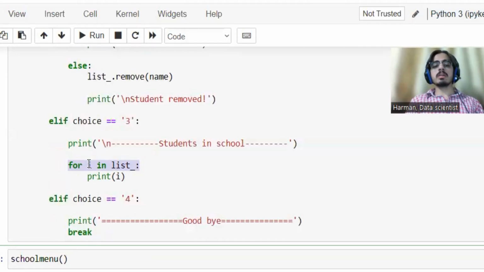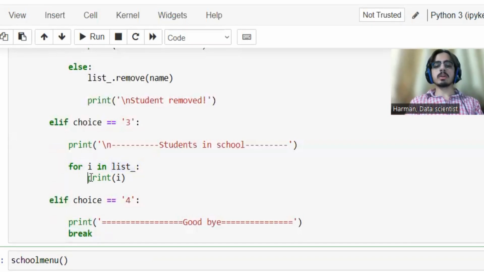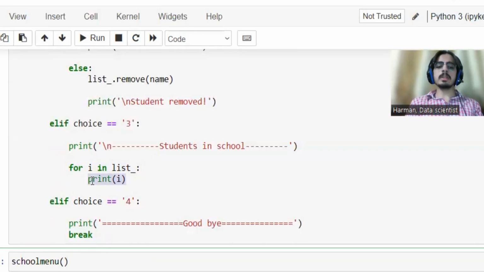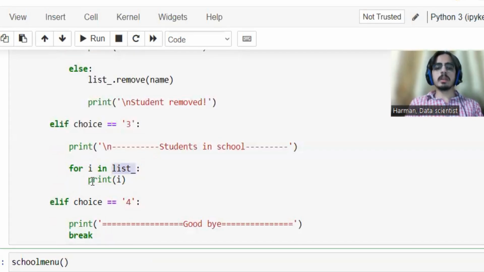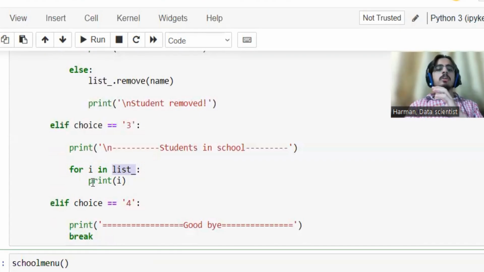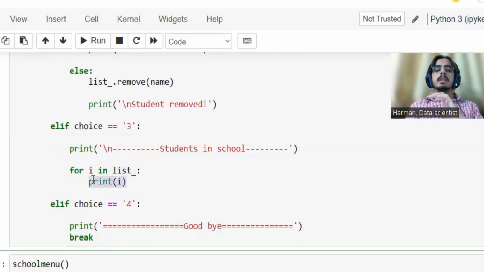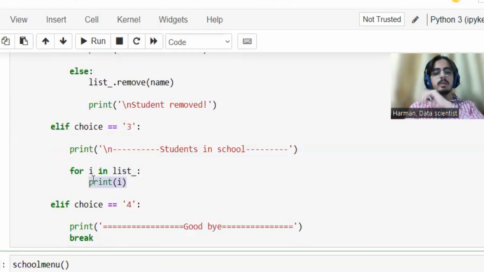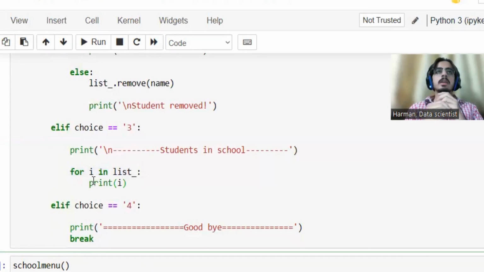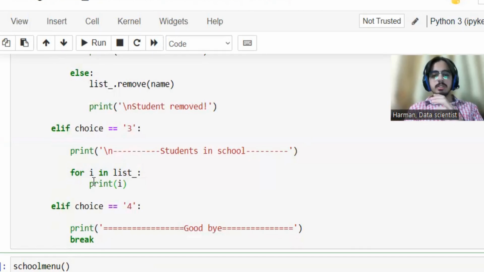We are iterating over every name. First Herman, then what will it say? Okay, print Herman. Then Ahmed, it will say, okay, print Ahmed. It is a for loop, and we are iterating in list underscore. It will go to every element, store that element in i, and we are printing that element. So it will print all the names of students in our school. So this is for choice number 3.